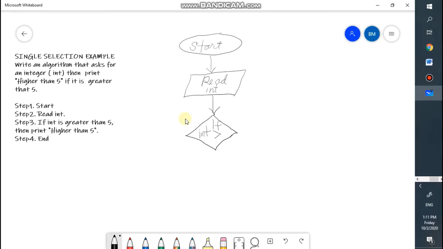is greater than 5, okay, what will happen if the statement is true or the condition is true? Don't forget to write the word yes to indicate the logic of the flowchart. If it's yes, it should print the phrase higher than 5. So just write here, print higher than 5, enclosed in double quotation.